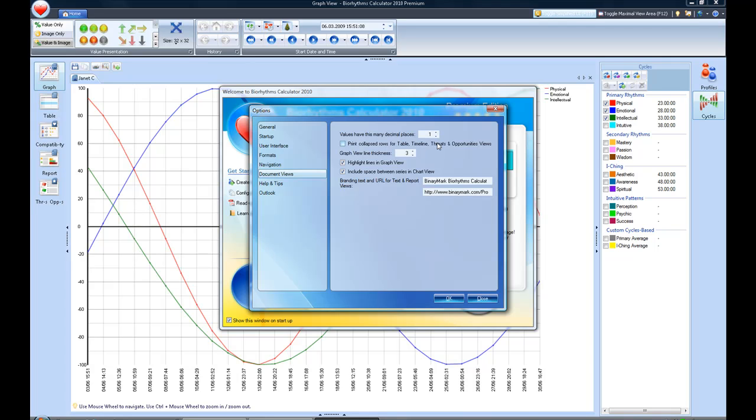You can print the collapsed for the table, the timeline. You can highlight in the graph view. You can include space between the different series, and then you can also brand it. I changed the branding so that on any of my printouts, I'd want it to come out as Captain Biorhythm.